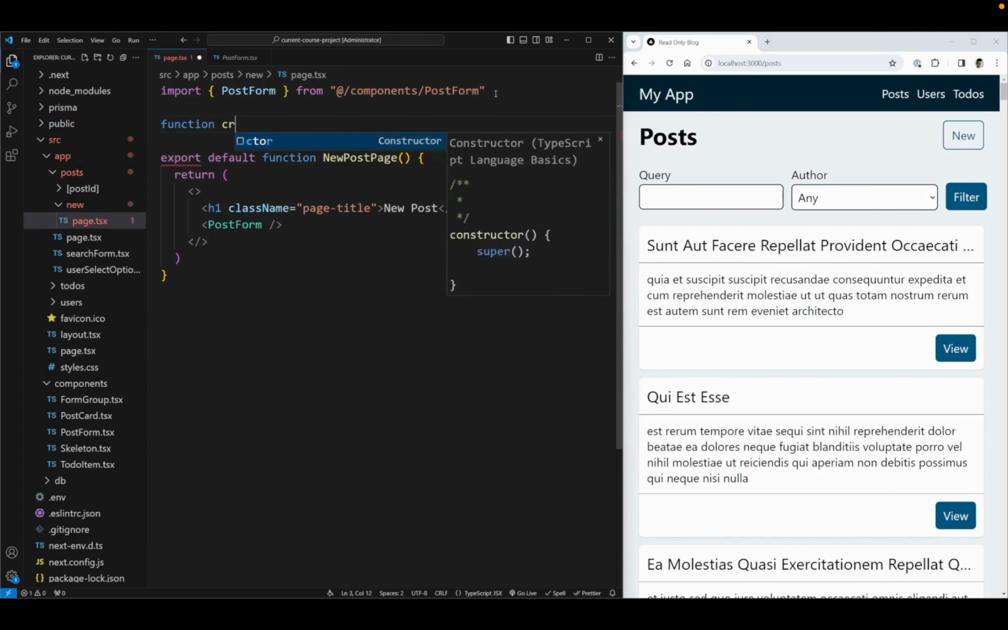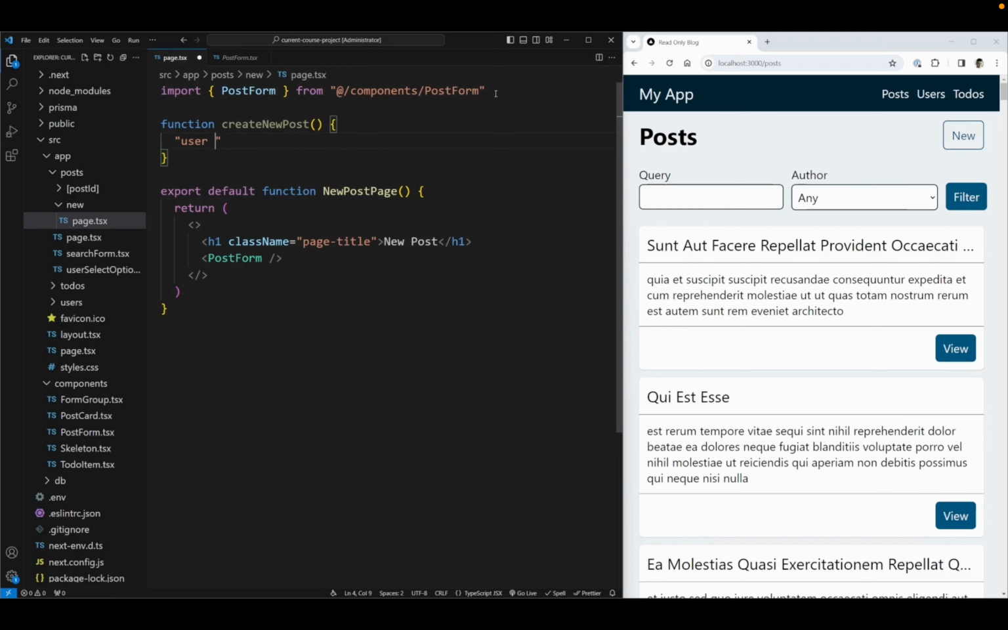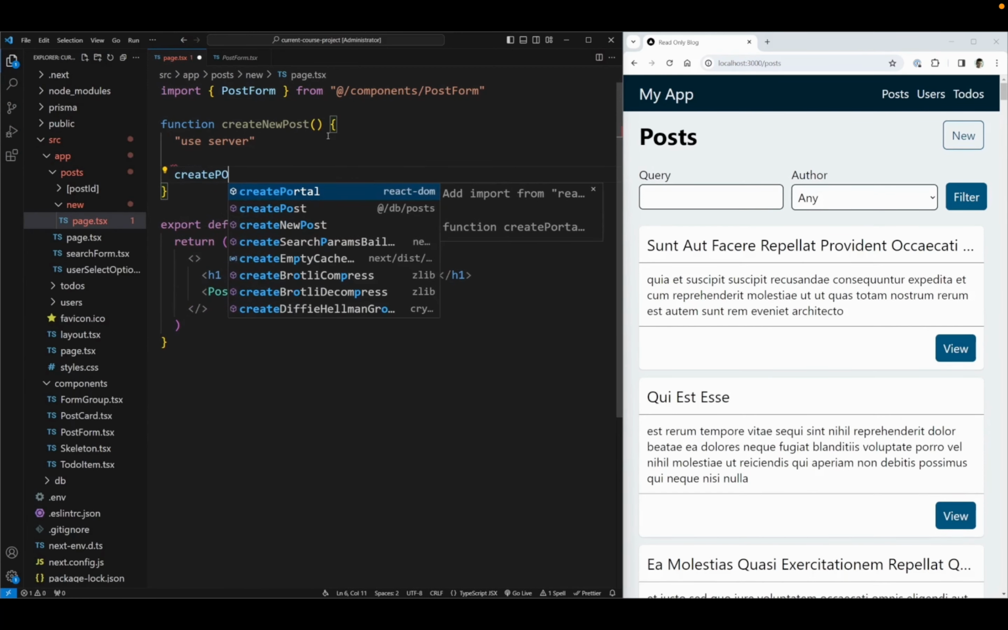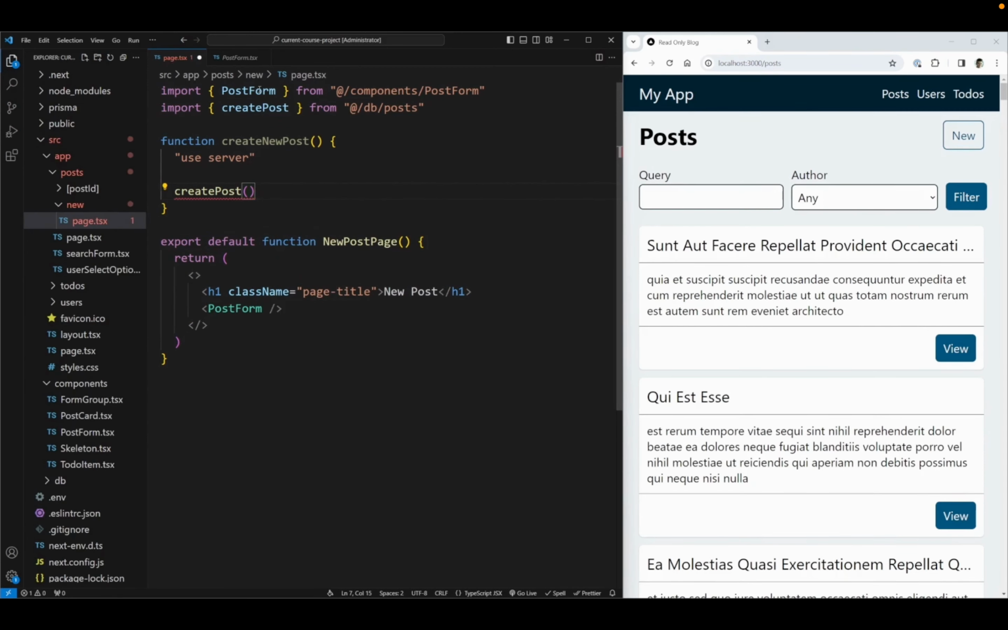So I'm just going to say function createNewPost, just like that. I'm going to put "use server" at the top of this, so I know that this is a server action. And inside of here, I essentially just want to call the createPost function. That createPost function is coming directly from that database folder file right here. And inside of here, this is going to be passing in a title, a body, as well as the user ID that I want to create. And of course, we're going to await this and return this value right here. And then we can say that this is going to be an async function just like that.